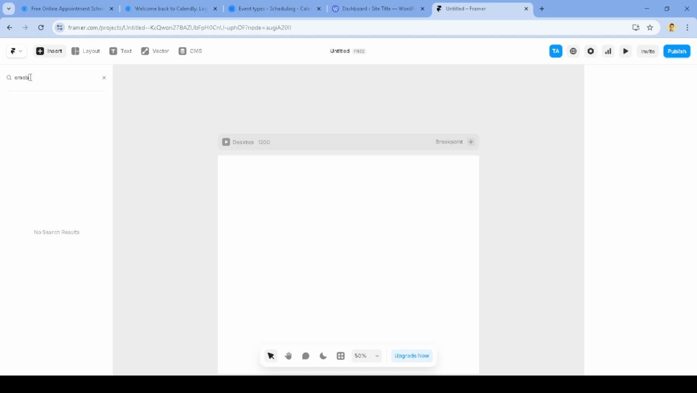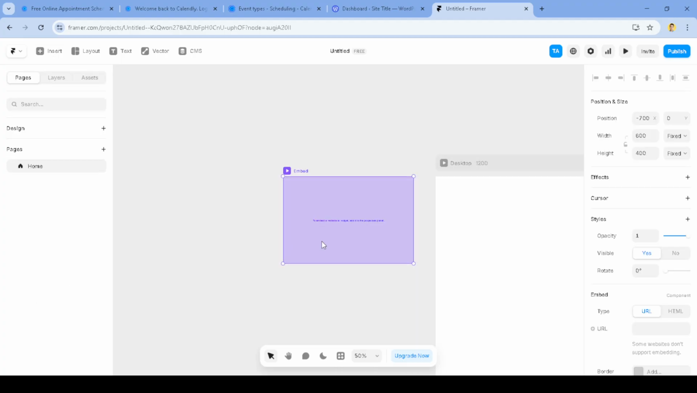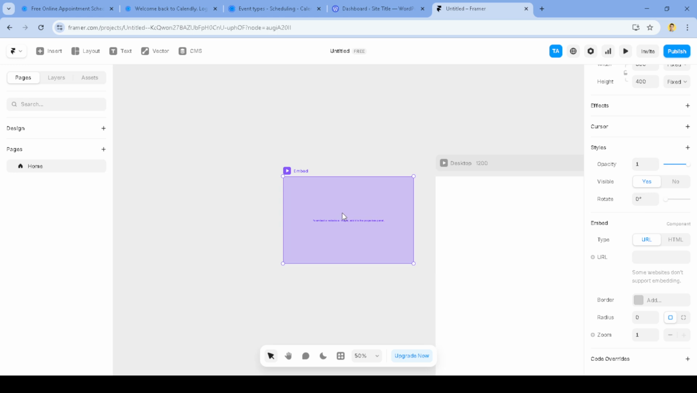This is important because Calendly provides an HTML snippet that needs to be pasted into an HTML embed, not a simple URL field. Paste the code you copied from Calendly into the HTML field and press Enter. You should see the Calendly scheduler render right inside your canvas. If it doesn't appear immediately, give it a moment to load.